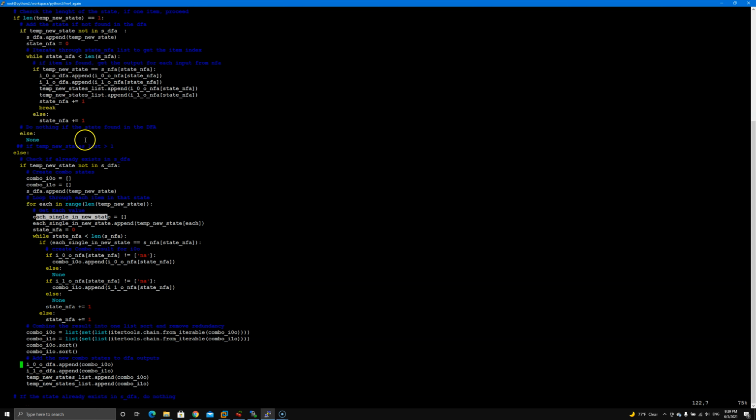And then again, I will do exactly as I did above. I will search the NFA and compare the NFA to that variable. If it's found, that's fine. I will append to the combo. And if it's not found, there's nothing that I will be doing. Okay. And I will go through each and we'll go through everything in that list and keep adding to the combo.